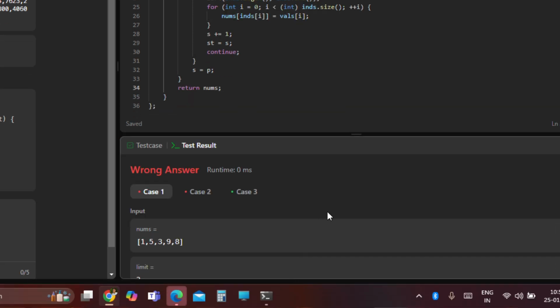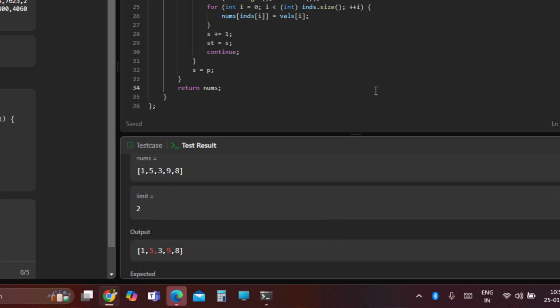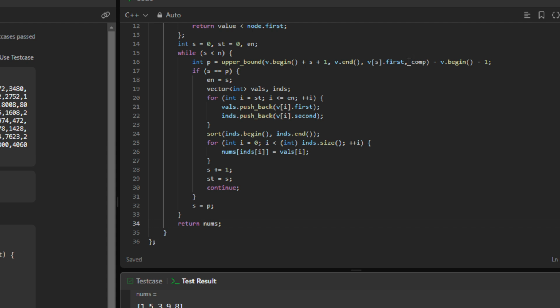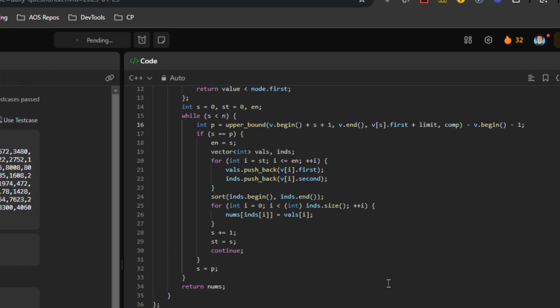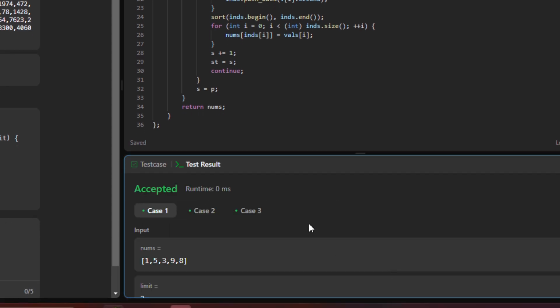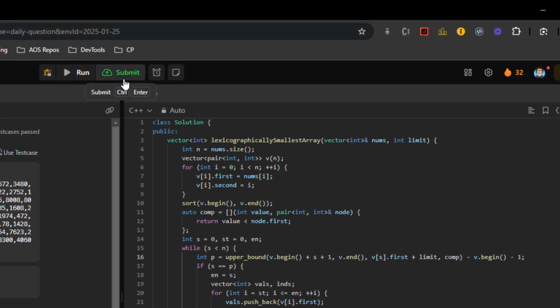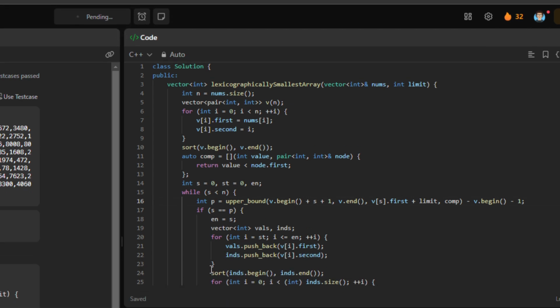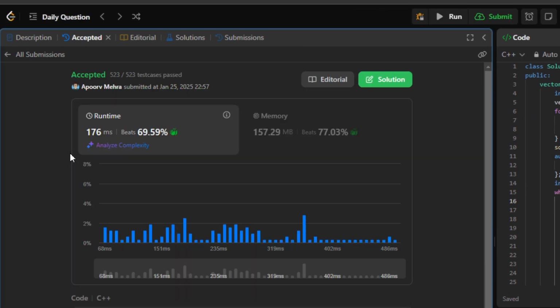Oh, why is it giving incorrect? Okay, sorry, we didn't write limit here, like we were searching for some limit. Okay, so the time complexity is n log n.